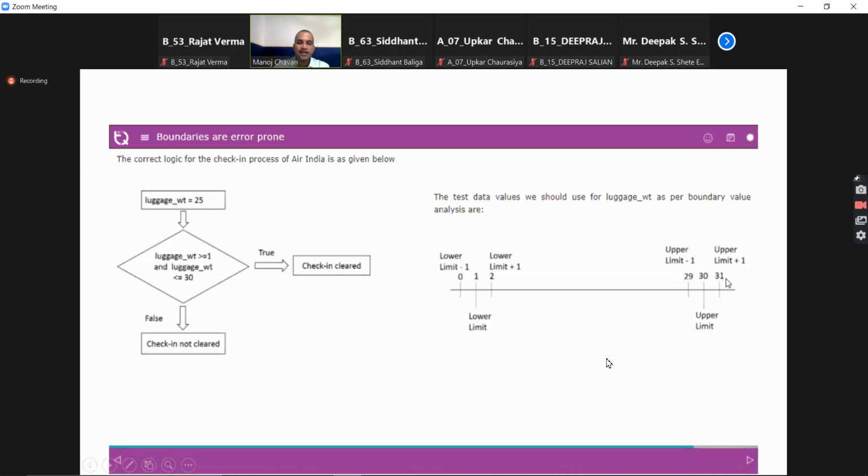The majority of the time, what neophytes do is they simply test only at 1 and 30, which is mentioned here. They test only at those points. But what is being suggested is, you take one lesser and one bigger. So you should test at 0 and at 2, as well as at 29 and at 31. That's how you should test.